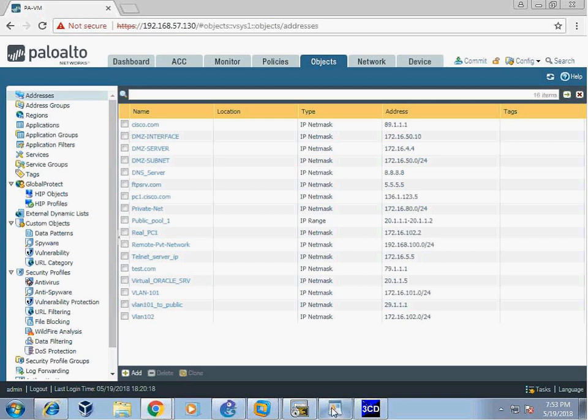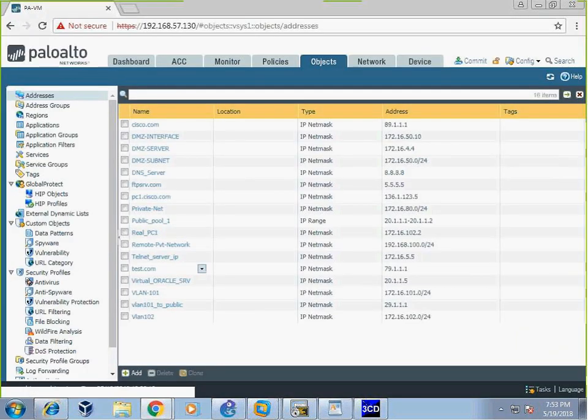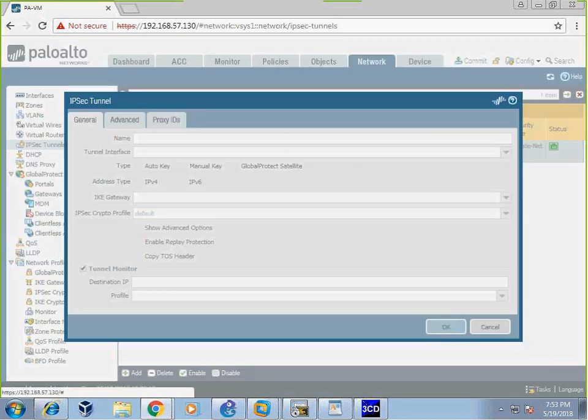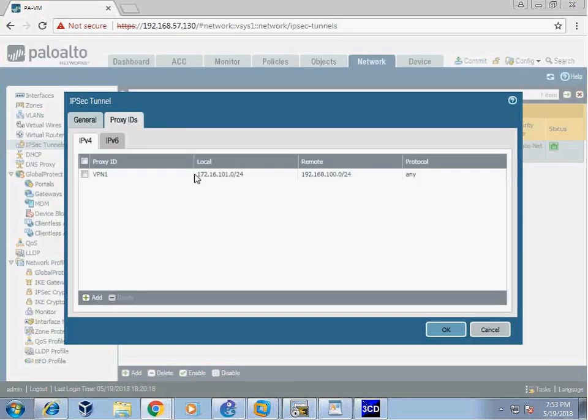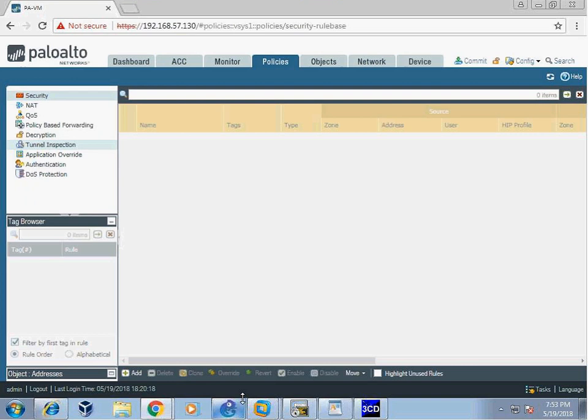Okay. So the traffic is supposed to go between these two. Right now we are configuring a policy-based tunnel. And in a policy-based tunnel, the traffic that is going to pass through the tunnel is decided by the security policy, the interesting traffic policy. So this is my traffic policy, which we created. I have already mentioned that in my IPsec tunnel configuration. Okay, so I have this as a part of the proxy ID, the local and the remote traffic. A security policy for the same.